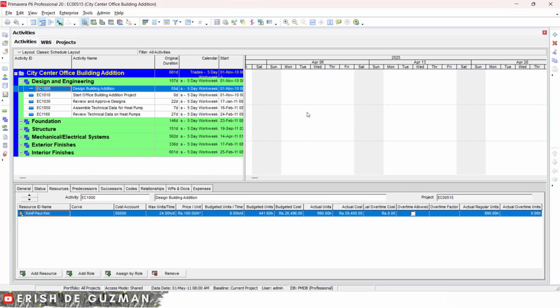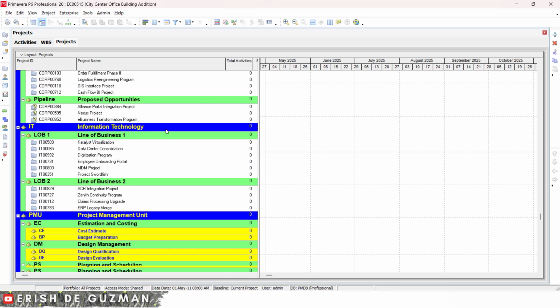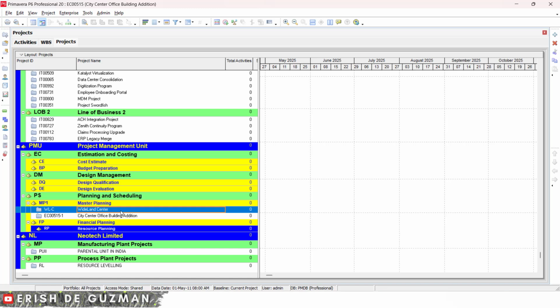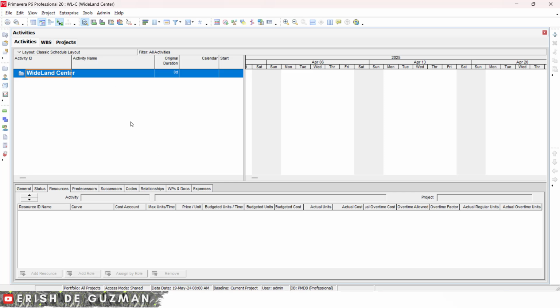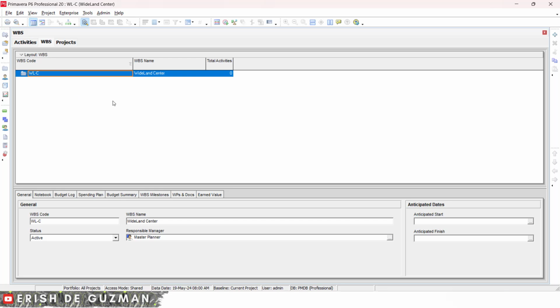Now let's create several WBS codes or WBS nodes under a project. Let's open one sample project here. Okay, this one, this sample project that we created in one of the previous lecture videos. Let's open this. This is a blank project. Here we can create several WBS nodes. Let's click the WBS window, and here we can create WBS codes under this sample project.